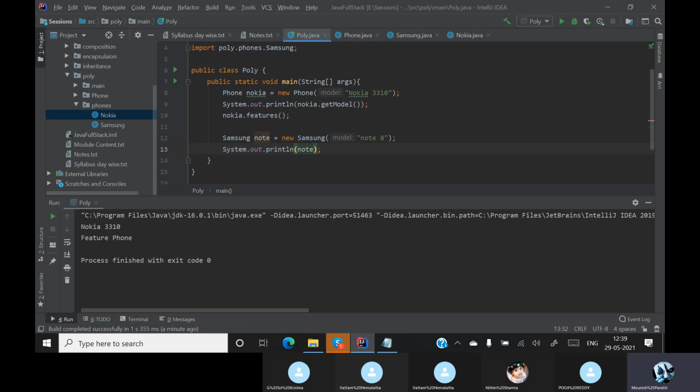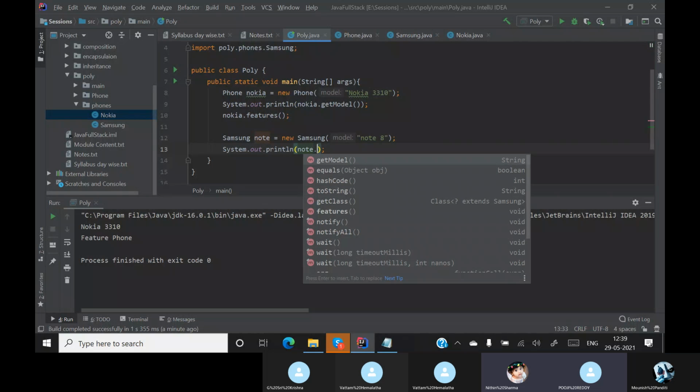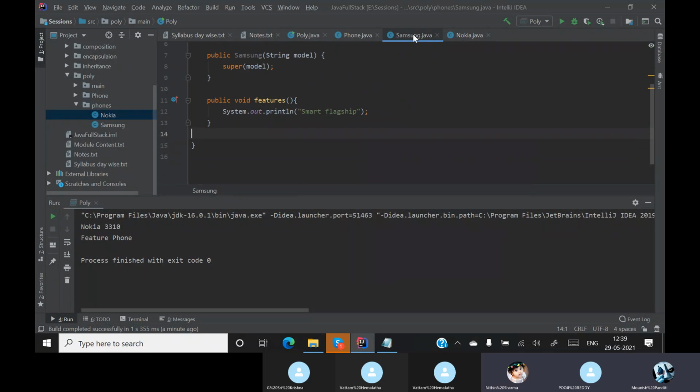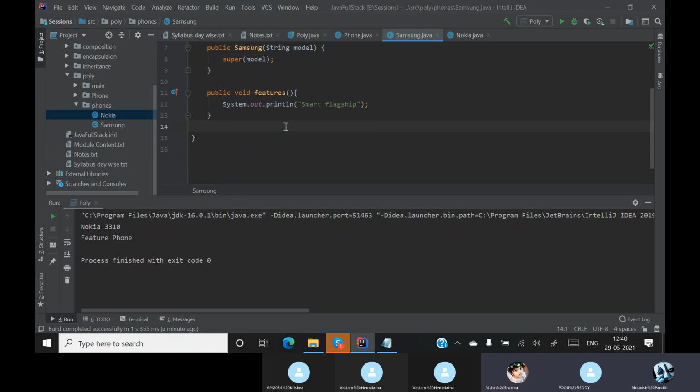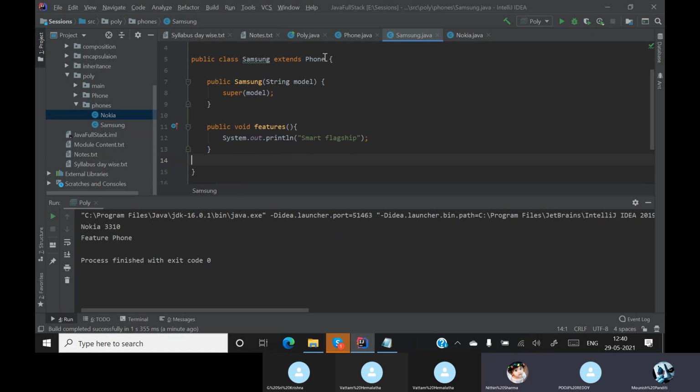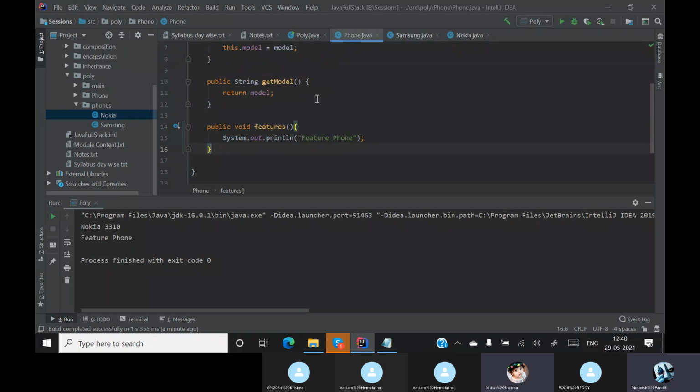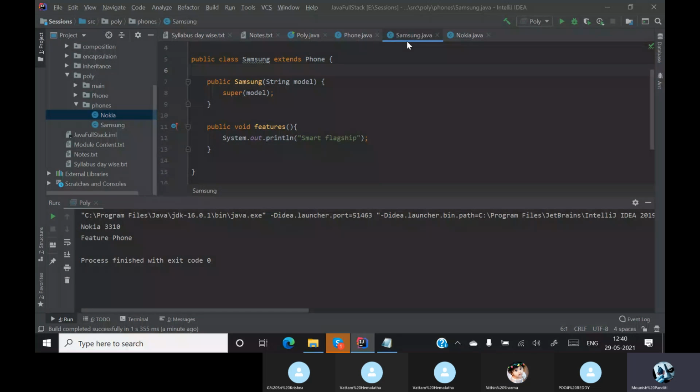Everyone unmute. I need answers for this. Yes sir, we will get. Why do we get? Because we already set the model. But in Samsung I didn't give any model. I didn't use the get model. In Samsung I have not even created a model. So why am I getting it? Because in phone we set, we get the model. Exactly. In phone we are having the model and get model, so we are getting it.